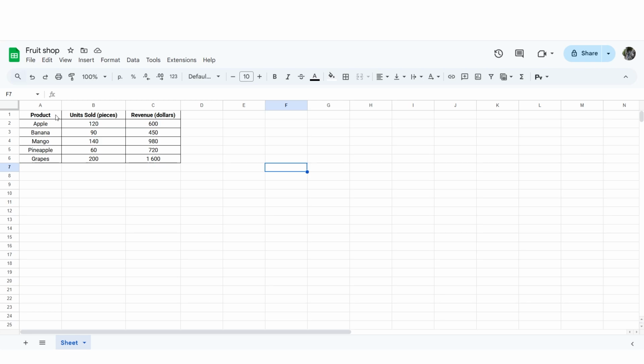Product. This lists various fruit items: apple, banana, mango, pineapple, and grapes. Units sold, pieces. Here we record how many pieces were sold for each fruit. For example, 120 apples were sold.